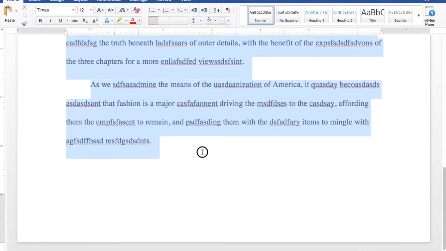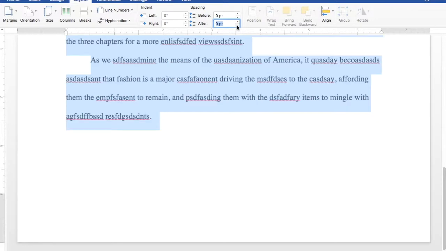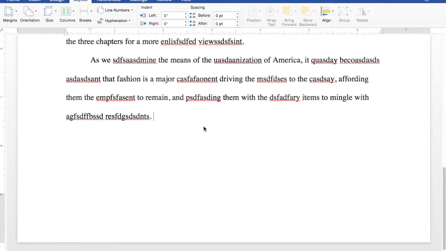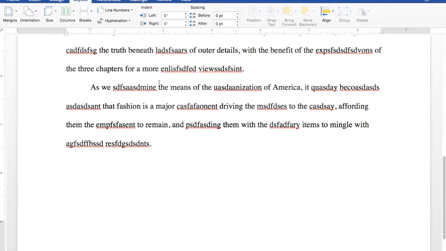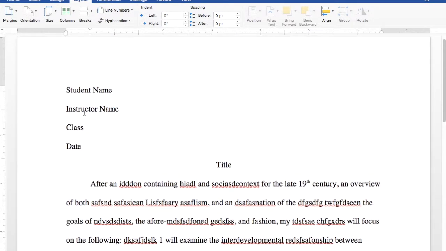Once your text is selected, we're going to go into layout and just make sure that that after spacing option is changed to 0pt. Once we have that, you can see that those spaces between paragraphs are gone, as are the spaces around the title and within the heading. So this looks exactly as it should.